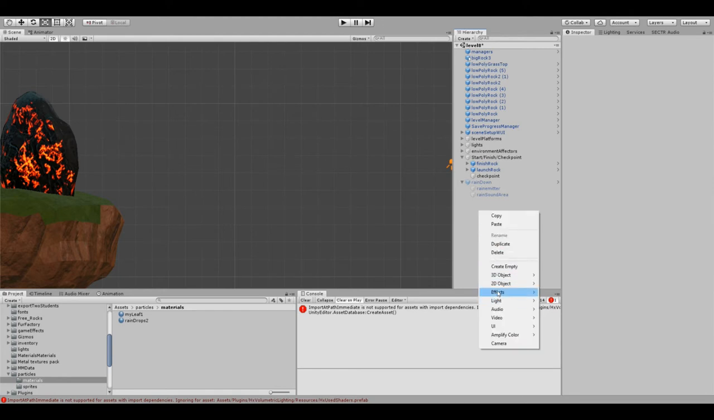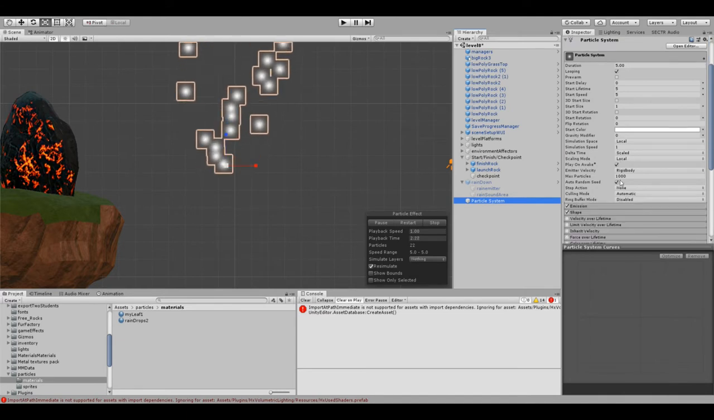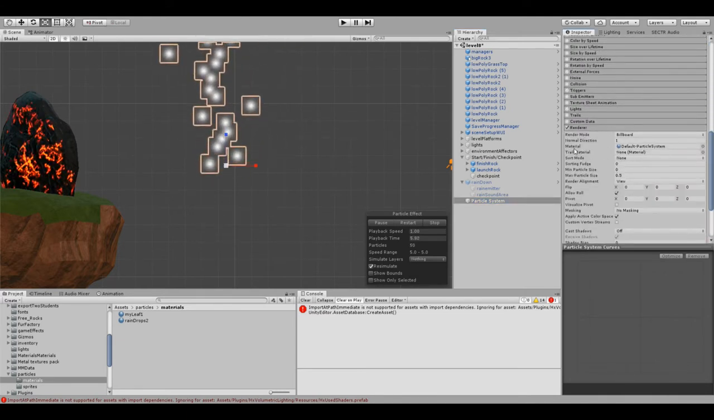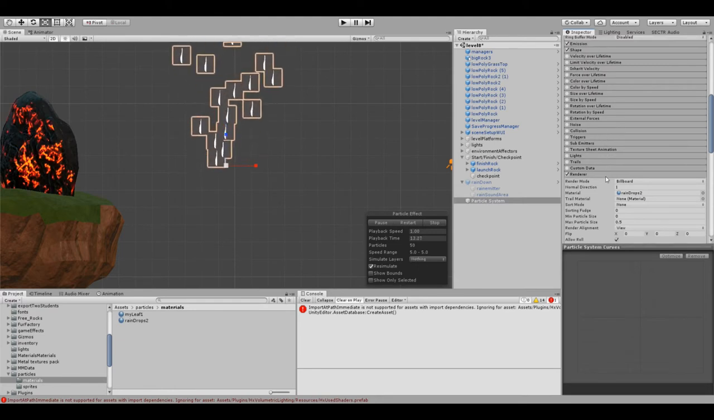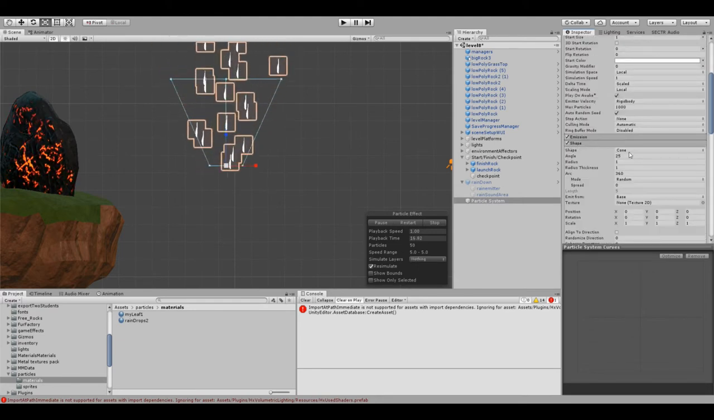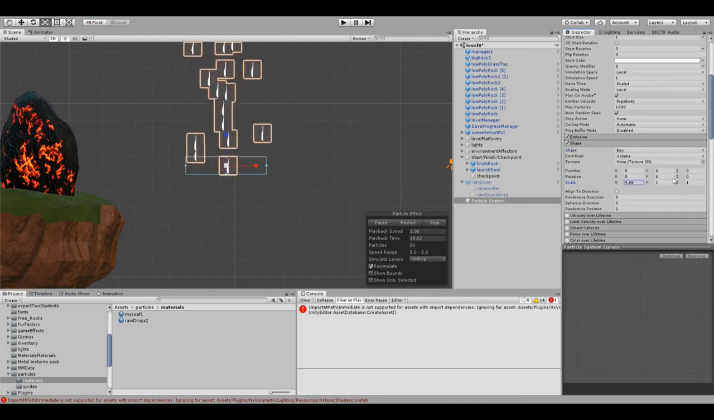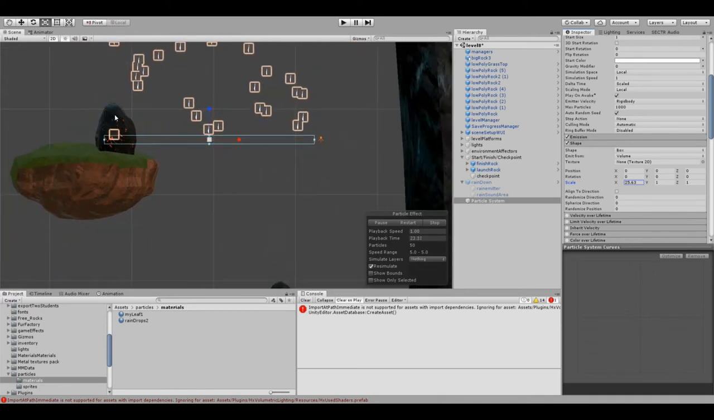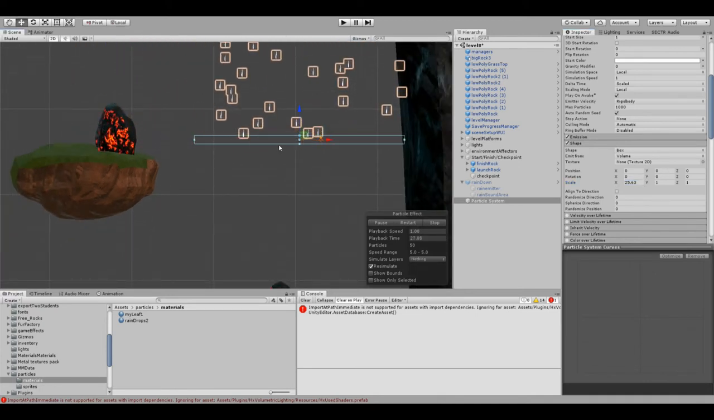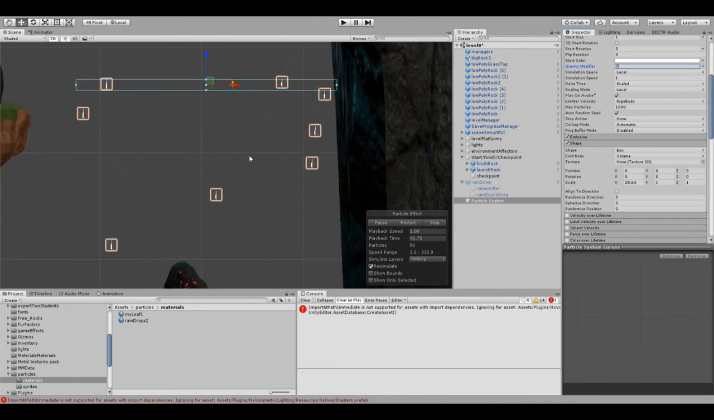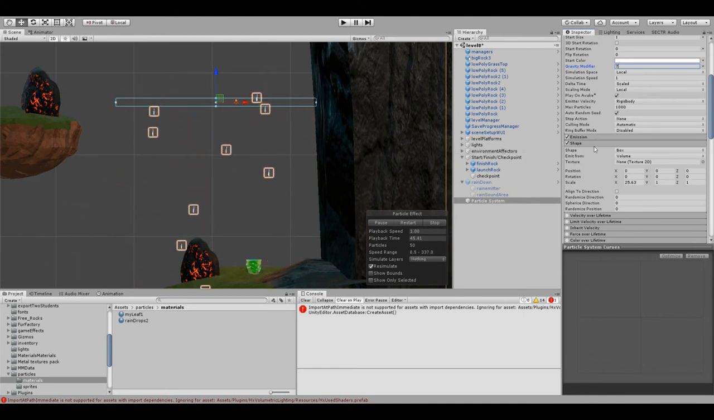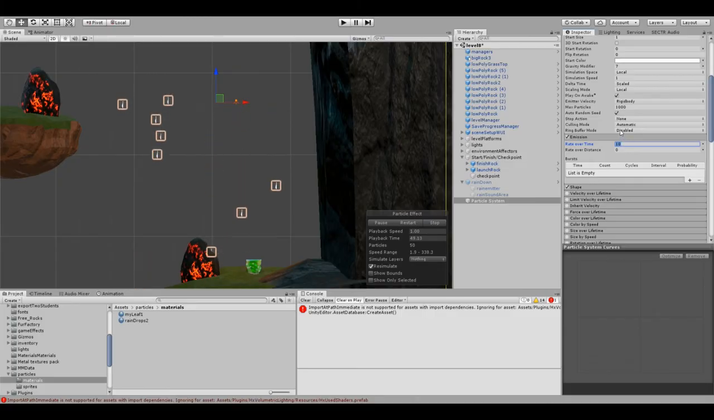Now I'll add a new particle system, and I'll go to the renderer and add the new material we just made, Raindrops 2. Okay. Now we'll change the shape to a box, and we'll extend the x value. As you can see, it gives our rain a bar. Now we have the rain fall downwards by adjusting the gravity modifier, and we'll add 7. Now we need to add a lot more raindrops, so we'll go to the emission and turn that up to 90.